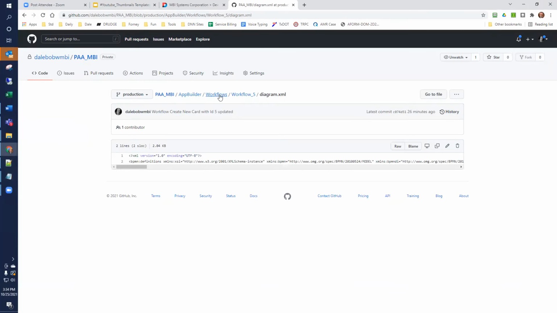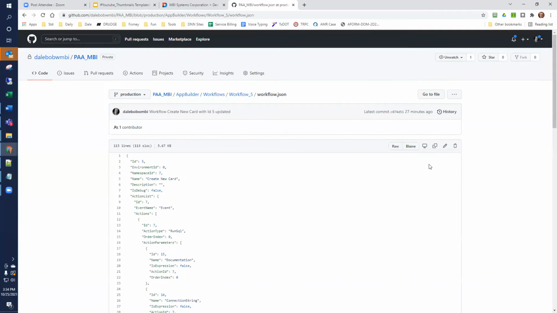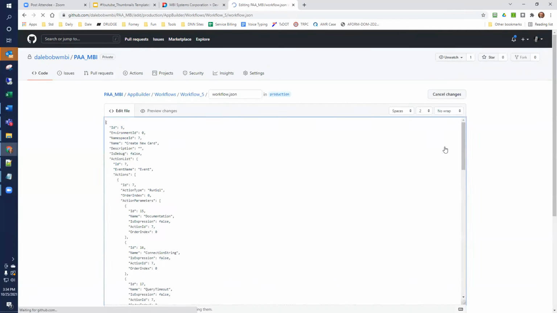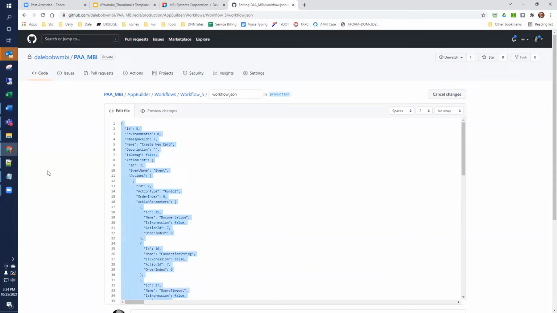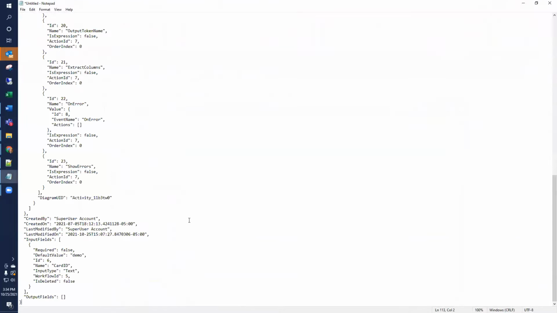Next, we return to the workflow 5 and open the workflow JSON. And in the same way, we're going to copy that. I'm going to copy this JSON and go to my second notepad and paste it there. This is almost all of the contents we need, except that we need to add the diagram. Underneath last modified on, we'll add an extra line, which is diagram XML.